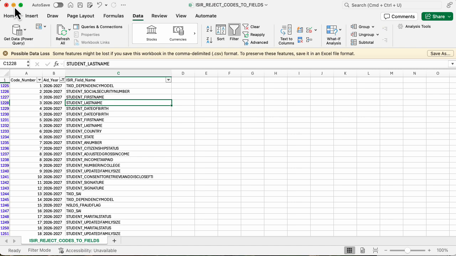The ICER Reject Codes to fields will come pre-populated with the new award year and will align with all of the Department of Education's specifications, so there is not a need to make any updates to this workbook.